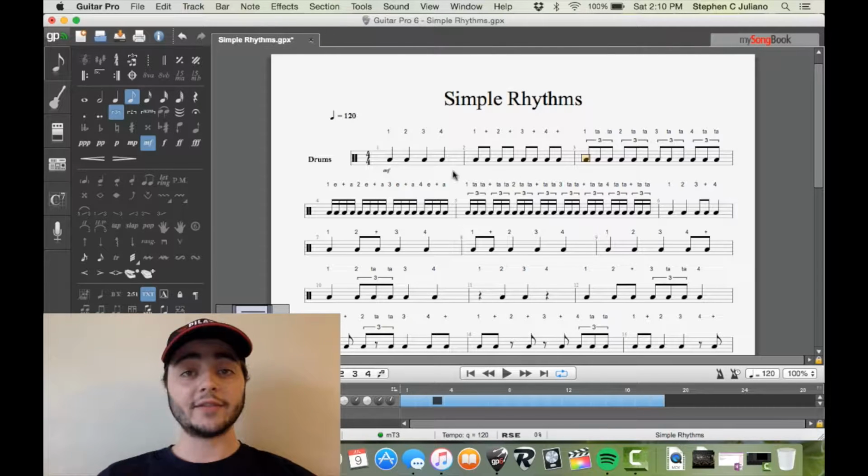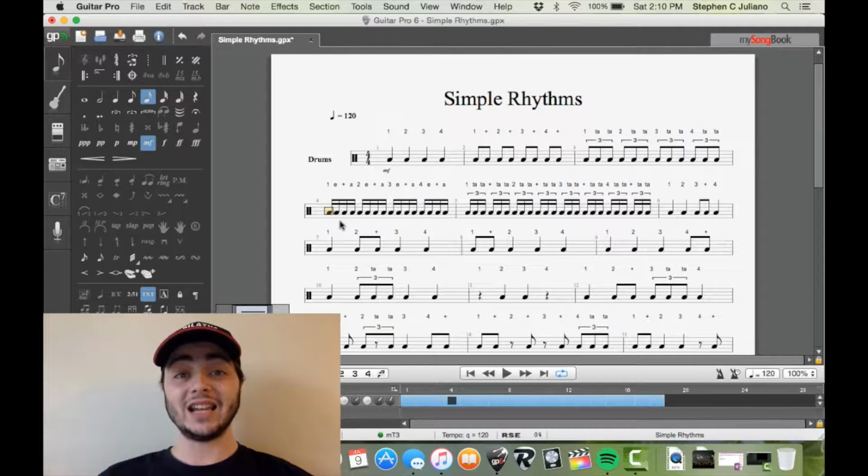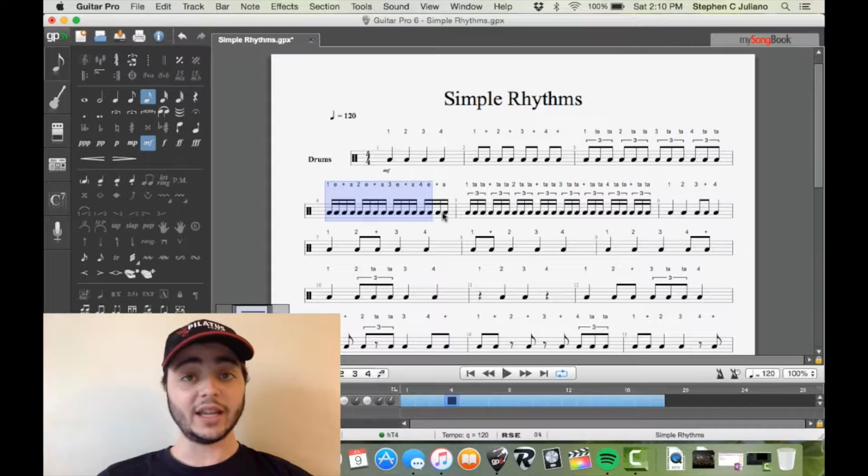measure. Next we have 16th notes. Using what we had for 8th notes, we're going to add E and A. So now we have 1 E and A, 2 E and A, 3 E and A, 4 E and A.